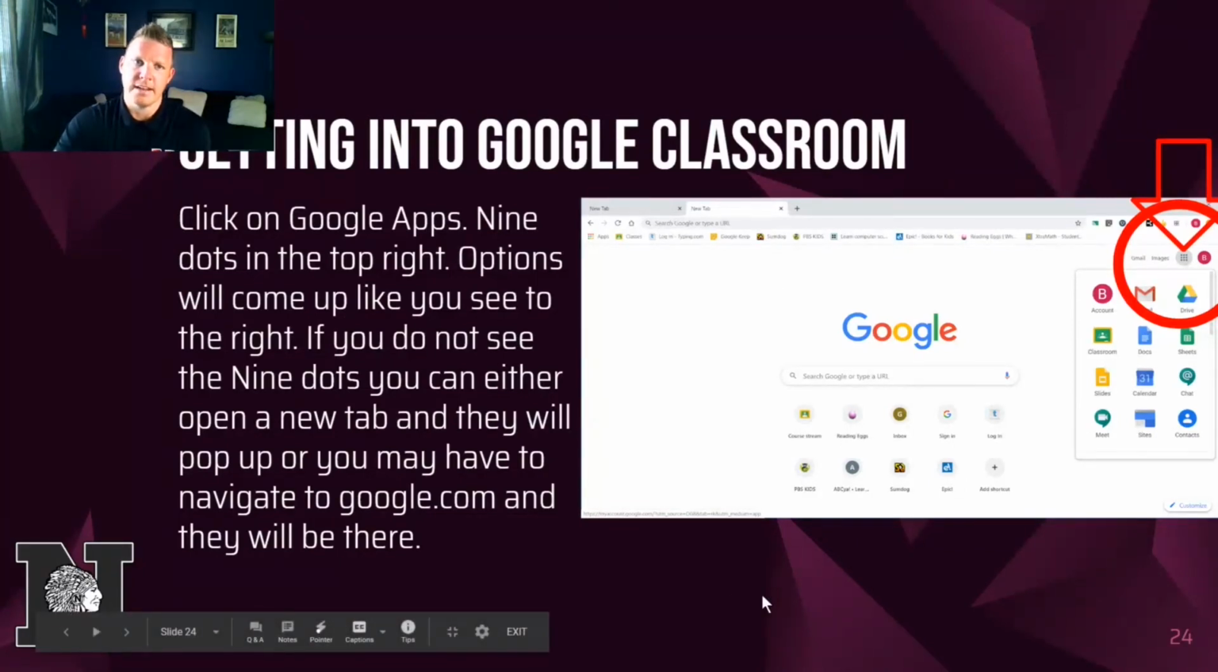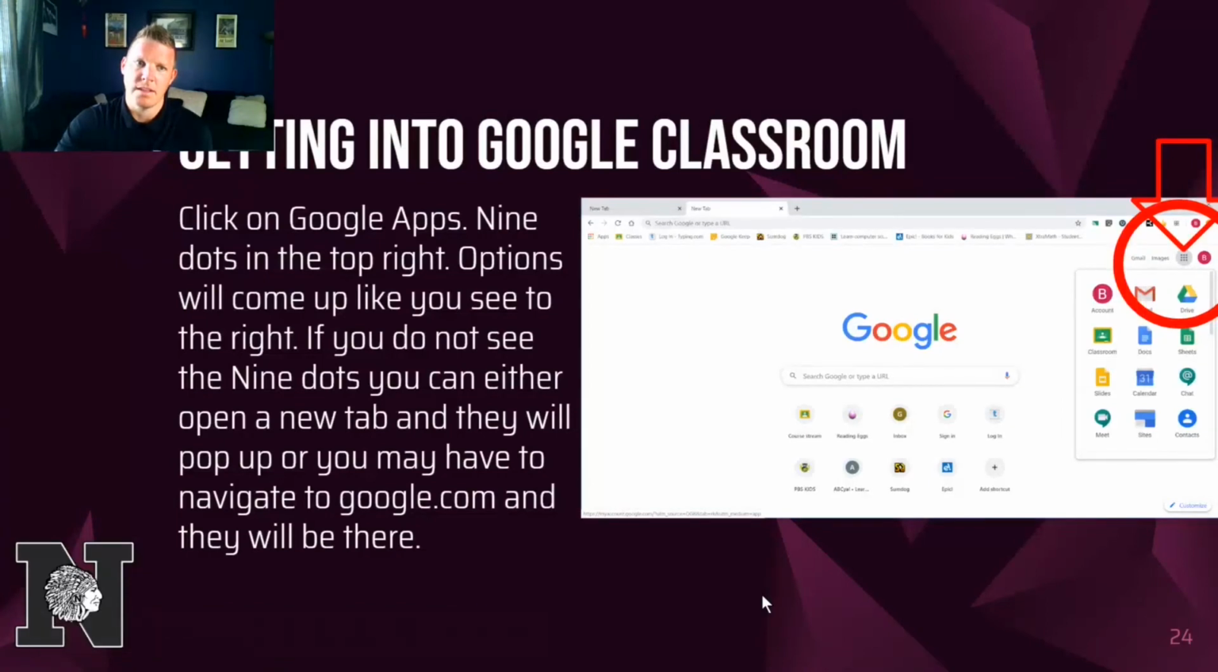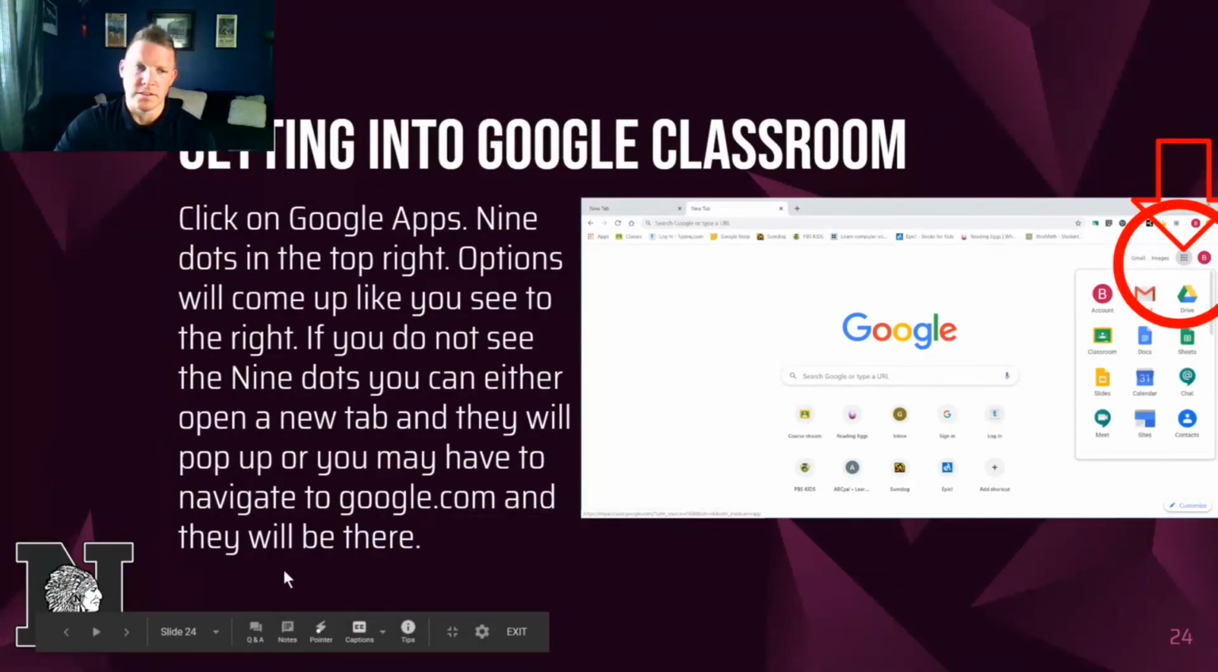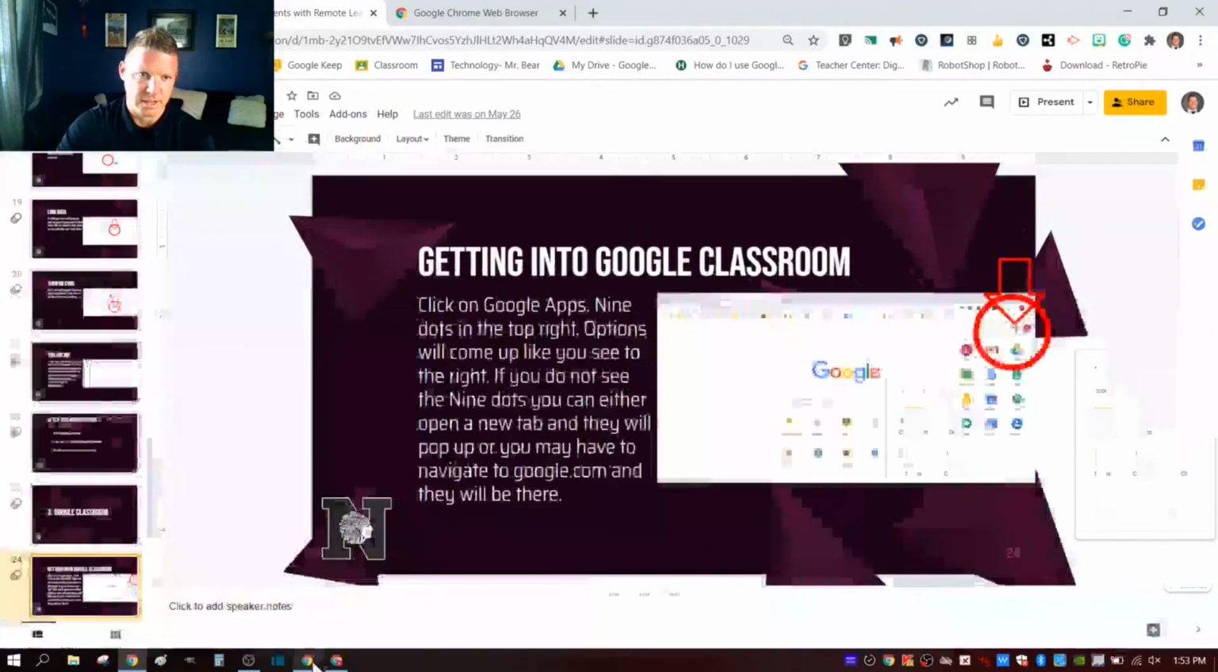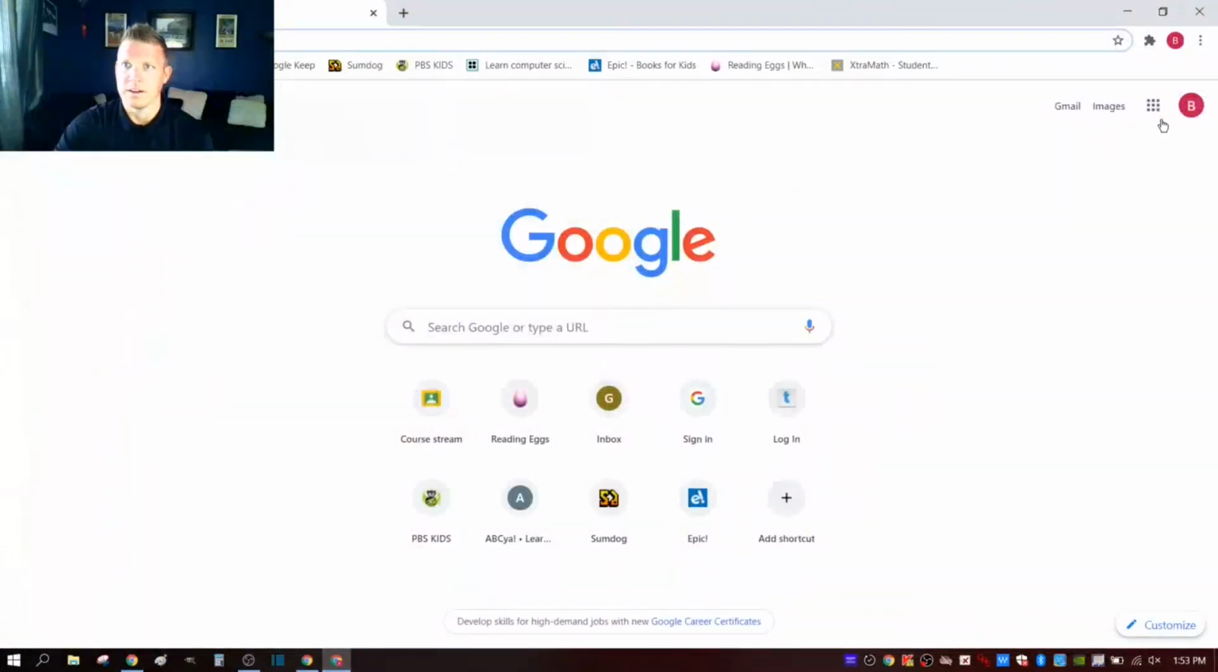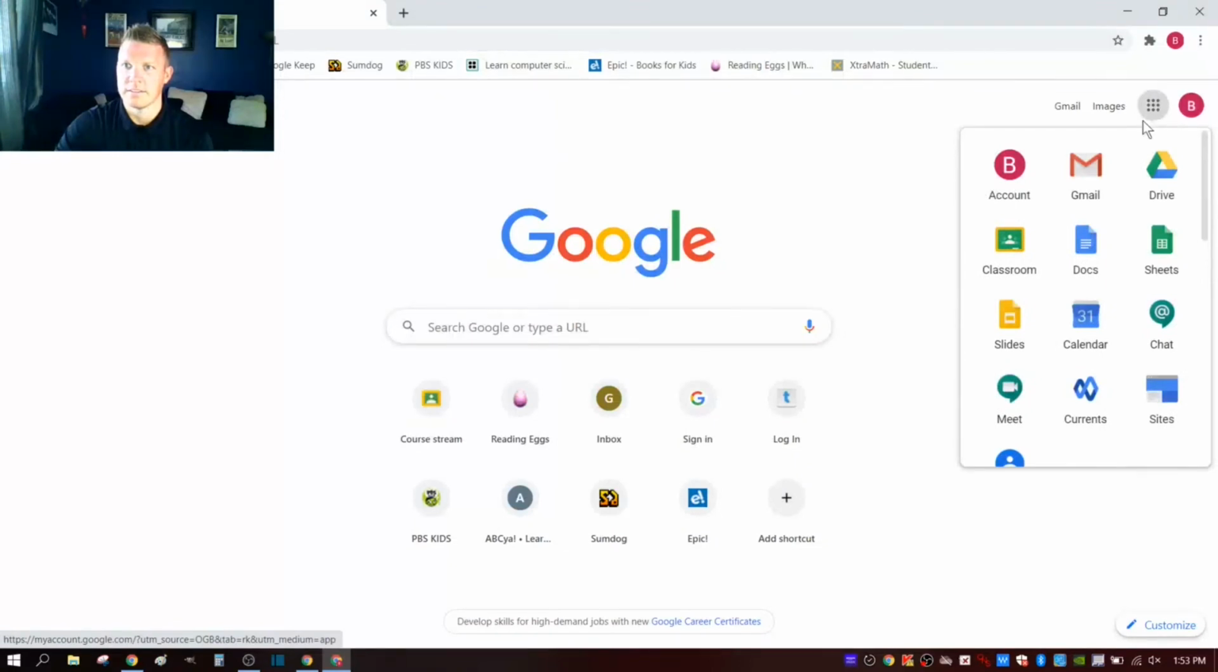If you do not see the 9 dots, you can either open a new tab and they will pop up, or you may have to navigate to google.com and they will be there. So these are usually when you open a new tab, it just takes you to Google. That's like the home page. So I'll show that. So here, 9 dots.